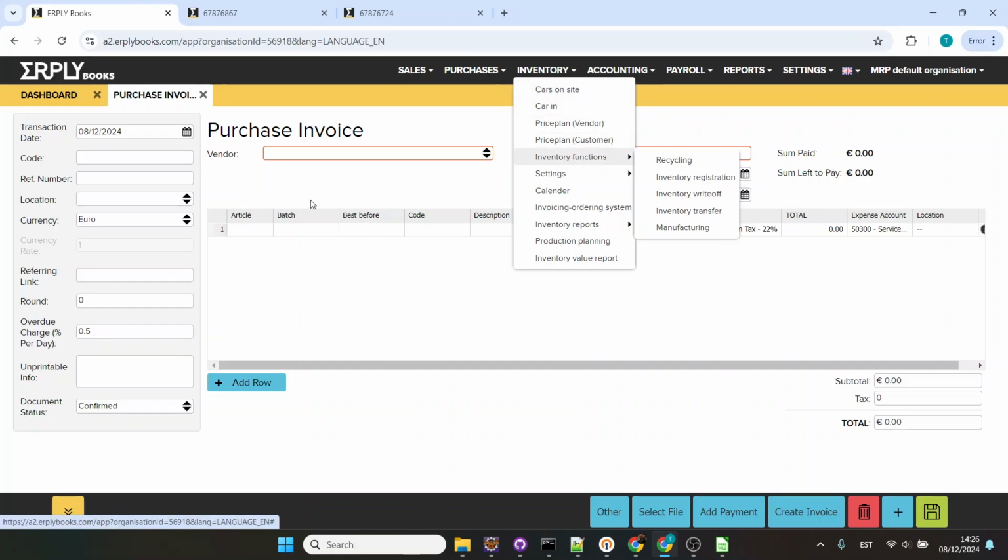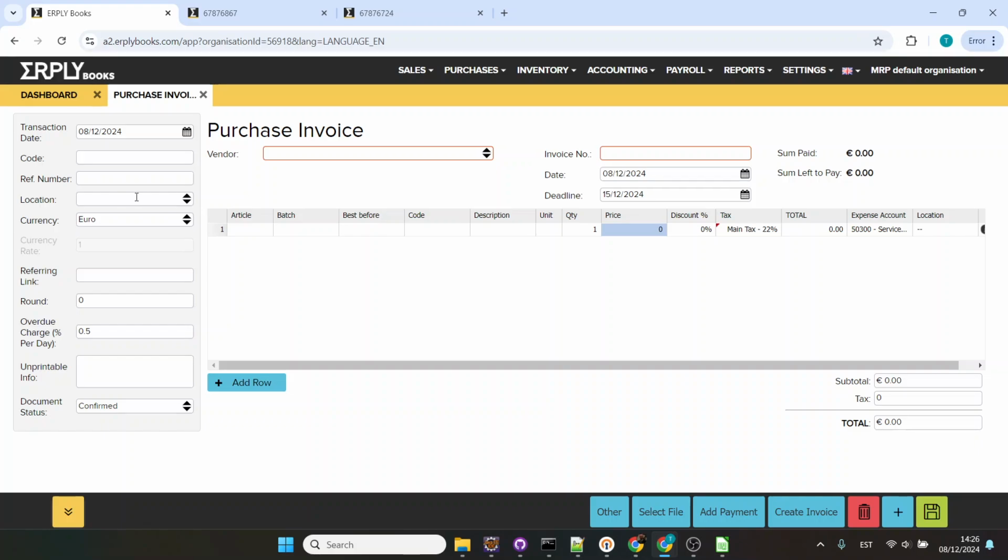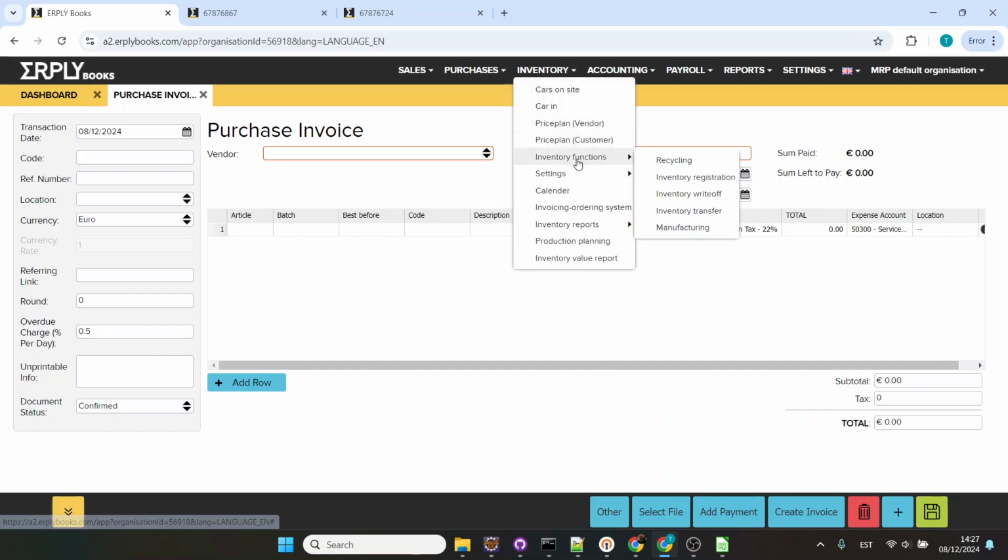But before we do that, I'll point out one thing. If you don't select a location correctly, then the system will not handle the inventory system for that. Under configuration, you have the default location settings, and you can select the default location for yourself, for the whole company, or for a specific employee. But remember that if you leave it empty, then the system will not work for that.